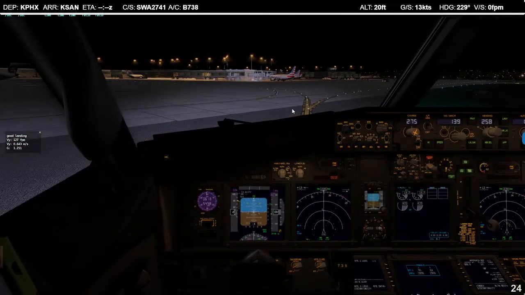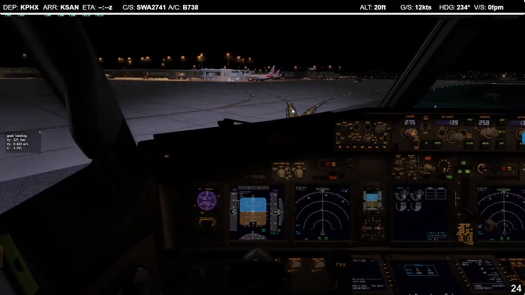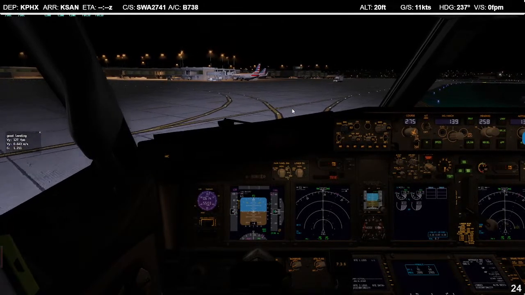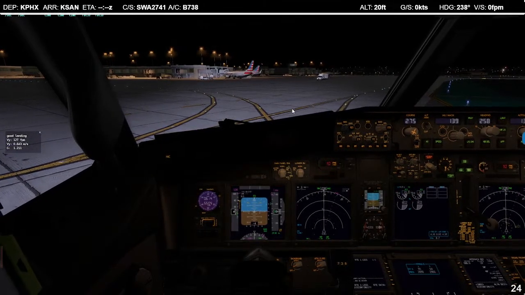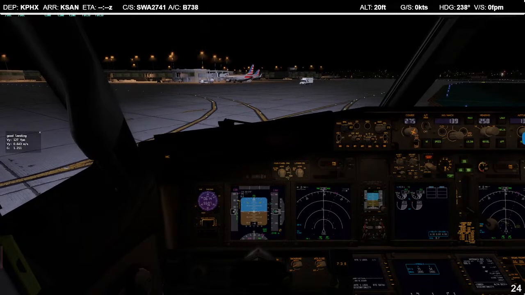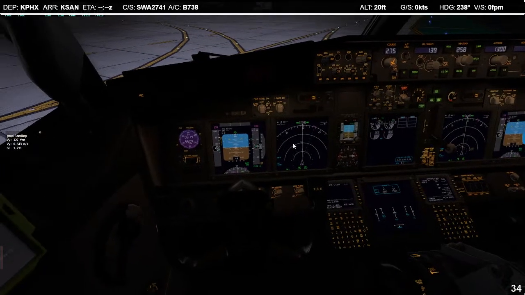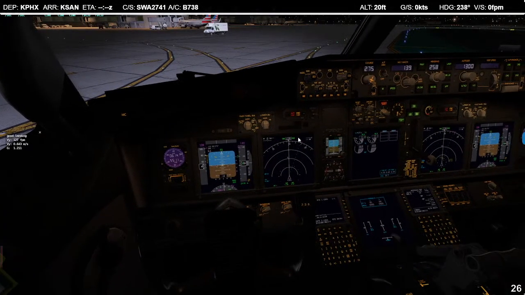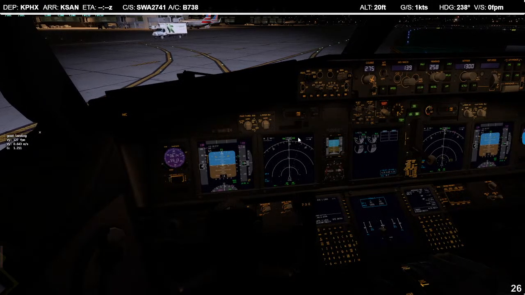San Diego traffic southwest 2741, clear 27, taxi to the gate San Diego. San Diego traffic EPS 901 heavy clear of 27 taxiing via Foxtrot.